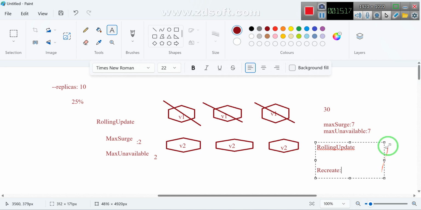In Recreate, what happens? All the 30 pods will first be destroyed, and it will create all 30 once again. For deletion, it may take at least 1 or 2 minutes. For recreating, it may take a minimum of 10 minutes. Nearly 10 to 12 minutes we are providing downtime. That is not the right policy.